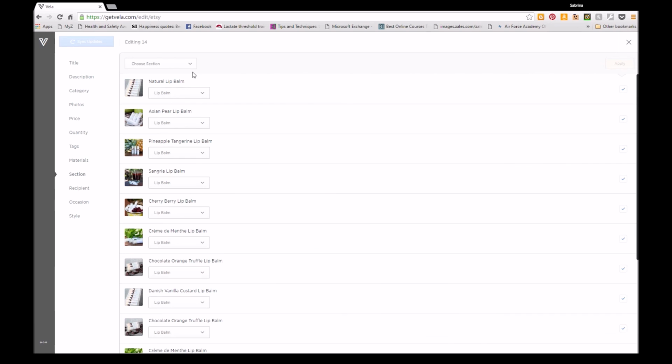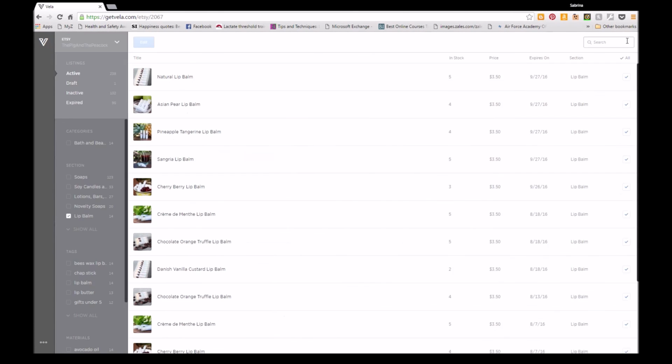Your shop section, you just bulk edit the same way categories work. Just whatever, you already have to have them set up. So if there's a new section that you want to add things to, you'll need to go into Etsy, add your category, and then you should be able to update it back in Vela again. You can do recipient, occasion, and style, all the same way that you would do your categories in your shop sections. So once you're done, you'd click sync, which we've already done. So then I'm just going to close out.